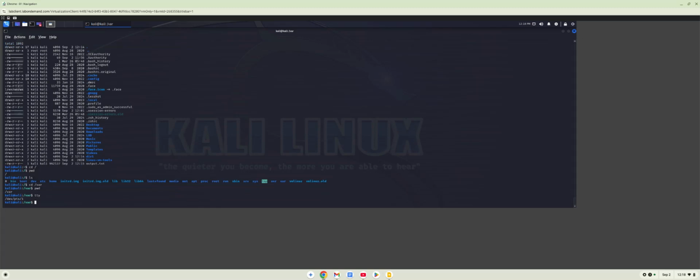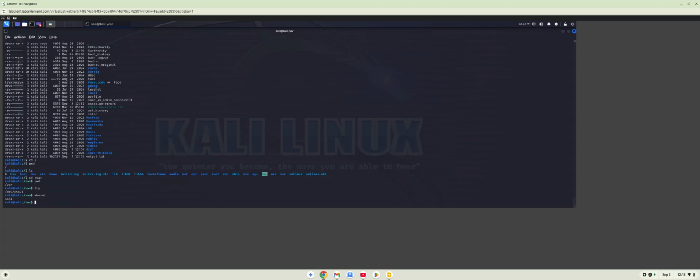Okay, let's say we wanted to verify which user we're currently logged in as, since we have multiple users on this machine. In order to do that, we simply type in whoami, all lowercase together, and it tells us it's kali at kali. If it was anything else, the name would be displayed differently. It would be something else at kali.